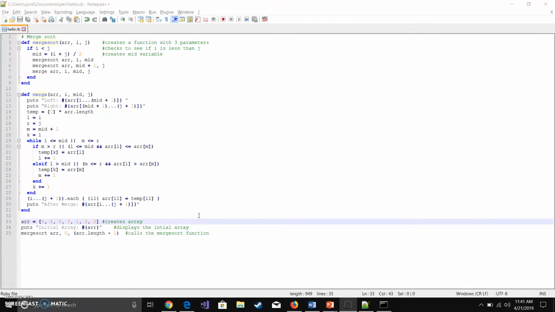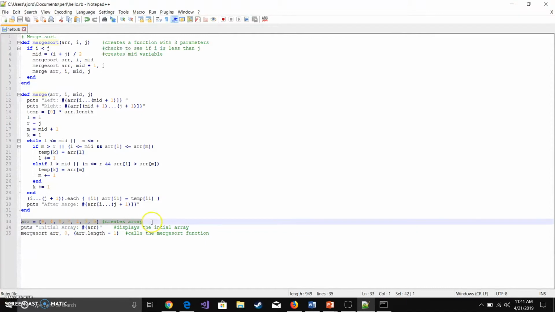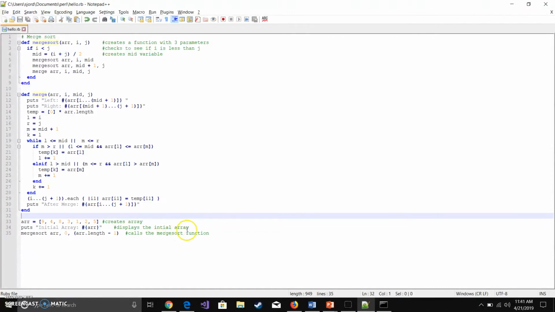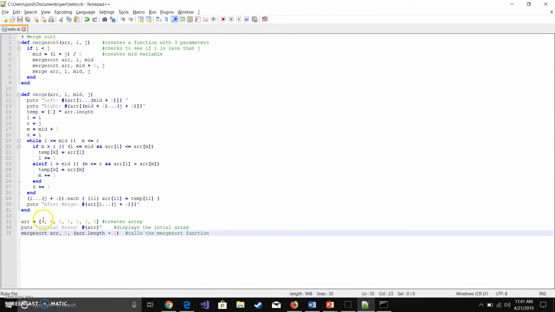So the code we decided to implement was a merge sort. To start out, we created an array with numbers that aren't sorted, and then we output the initial array, so it just outputs these numbers, and then we call a function called merge sort, and it takes in these parameters.